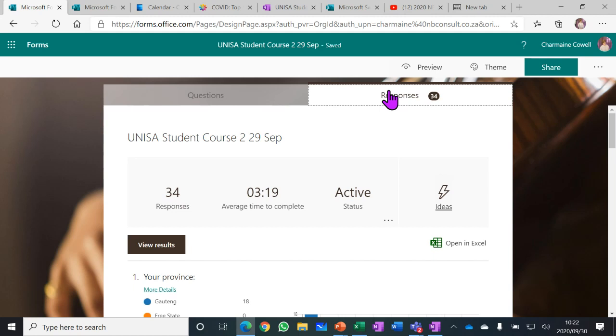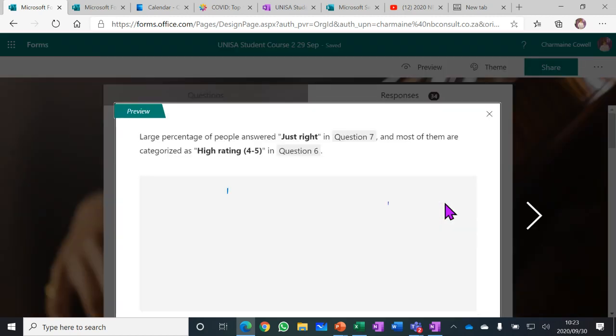So it tells me it was 3 minutes 19 on average time to complete. It says that it is still active because I didn't set a closing date. I can even have a print summary or get a summary link, and the link will give me a summary, and then it even gives me ideas.